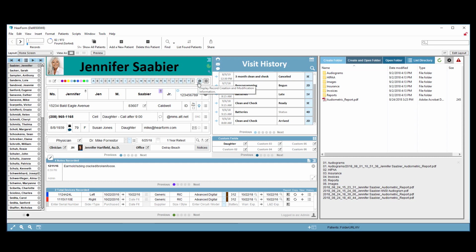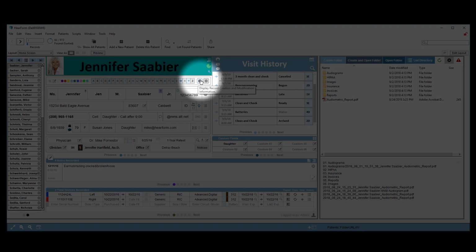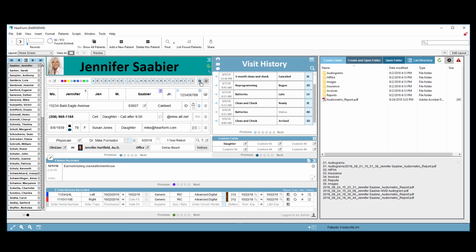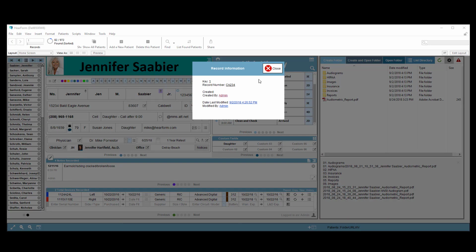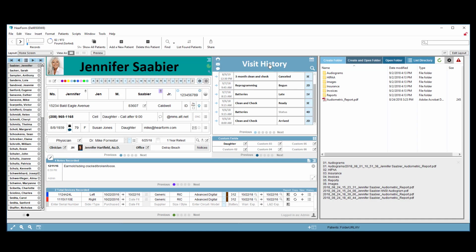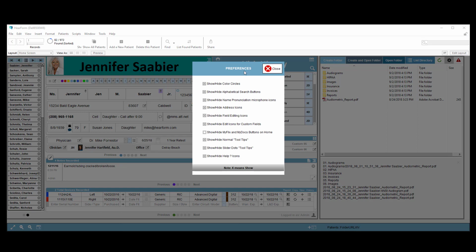I have some buttons over here. I'm not going to be clicking all the buttons in this video. We want to keep it as short as possible. But for example, we're able to make the screen less cluttered now by offloading some of that to separate areas. For example, if you want to see the record information, who created it, or when it was last modified, you can click that button. In the same way, you can click a preferences area to hide or show.